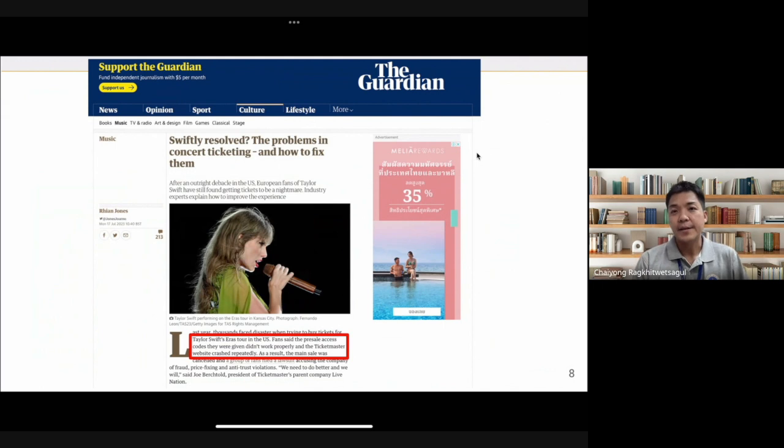Also, not only in Thailand, but this problem is spreading worldwide, right? This is the case where people wanted to buy tickets for Taylor Swift concerts, and there was a problem with the pre-sale ticket access, which caused people to waste time, waste their money, and sometimes also get a bad impression of the system.